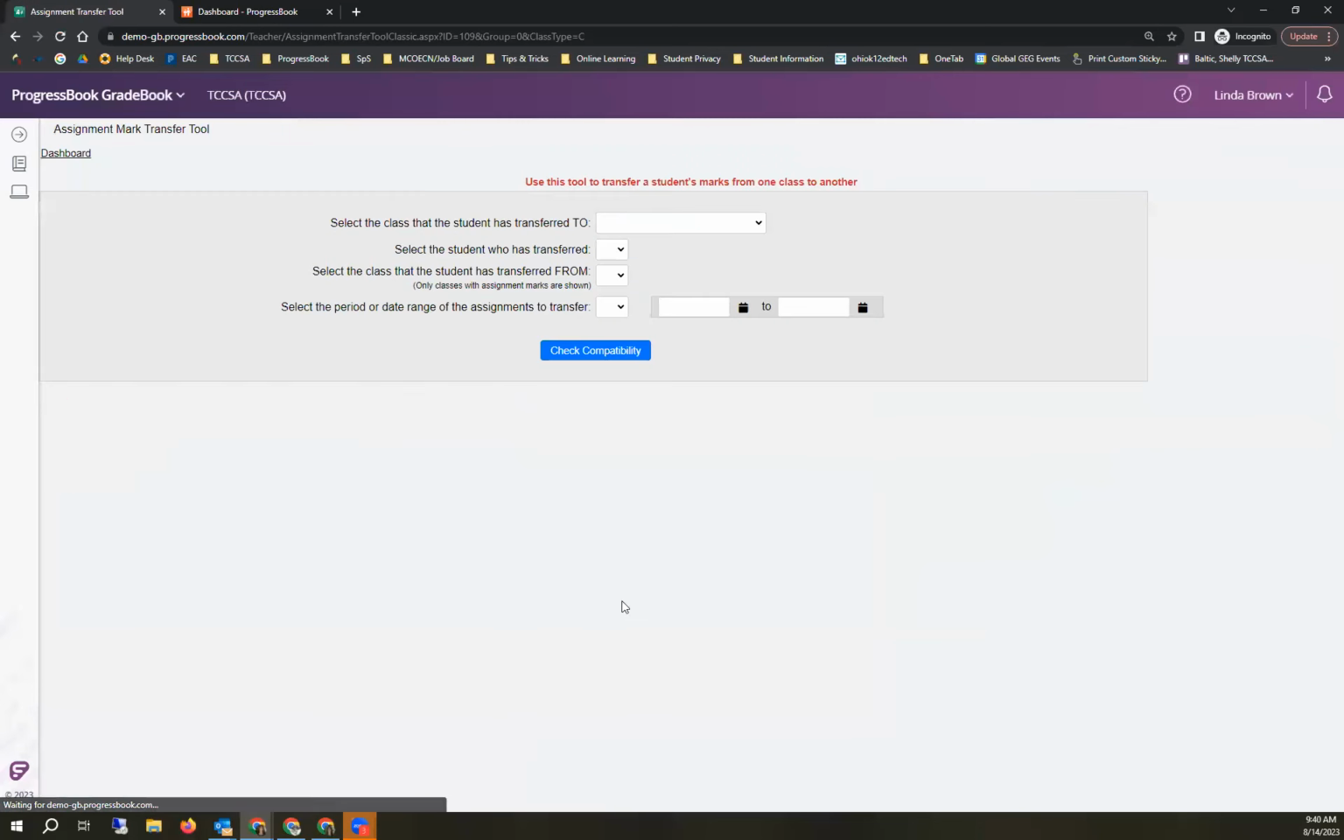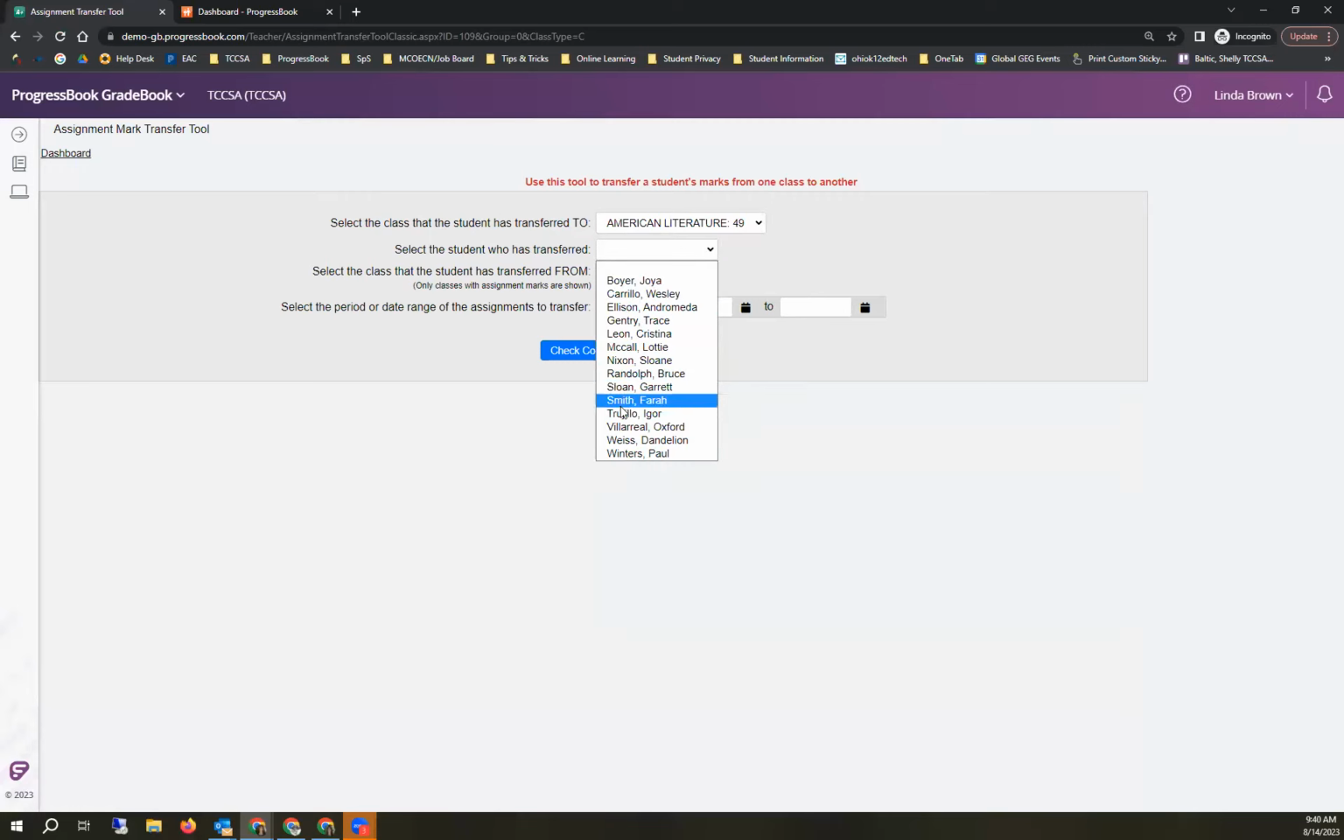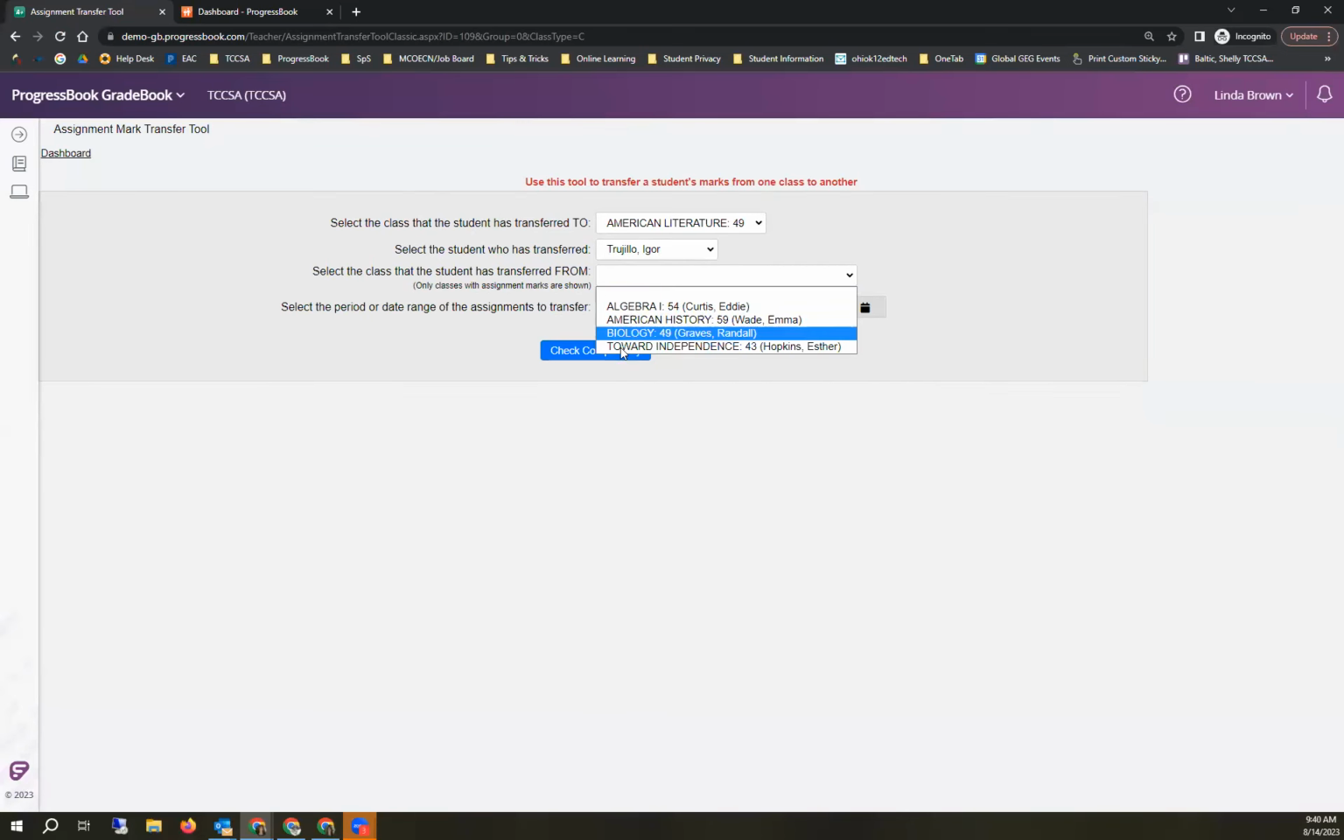Then you would come to transfer student marks. It's kind of backwards to me: where is the student going to? I can't do this in the demo base, it doesn't let me. So I would pick what class the student is going to, and who the student is, say Igor here, and then where he is coming from. If it's a different section, it should list American literature and whatever section he was coming from. If you have multiple teachers teaching the same subject, such as algebra, and they're coming from a different class, you can pull from the other class.